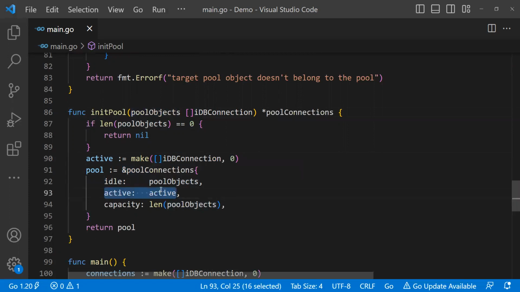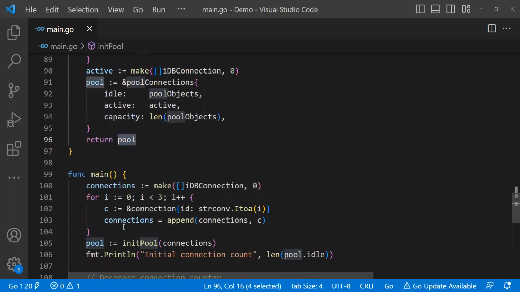Then active will always be 0 by default in the pool of option. Capacity will be the length of the idle, and finally it will return the pool.